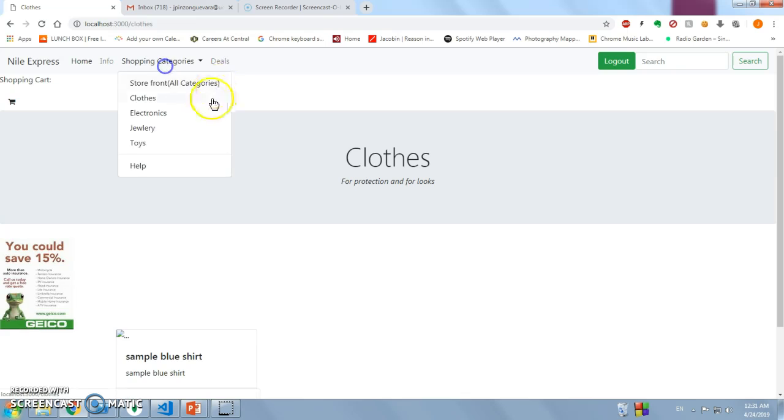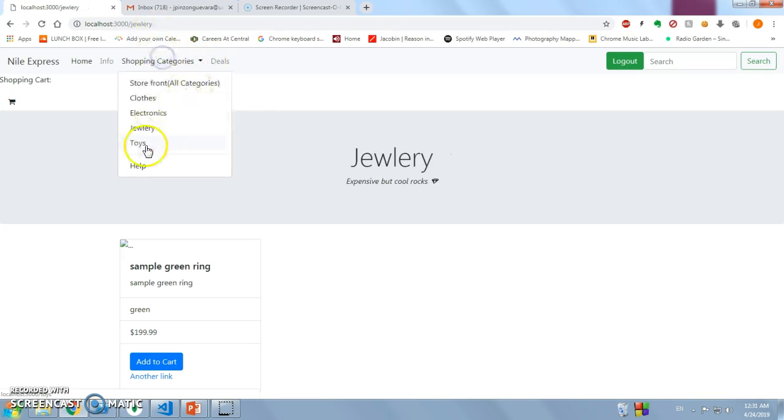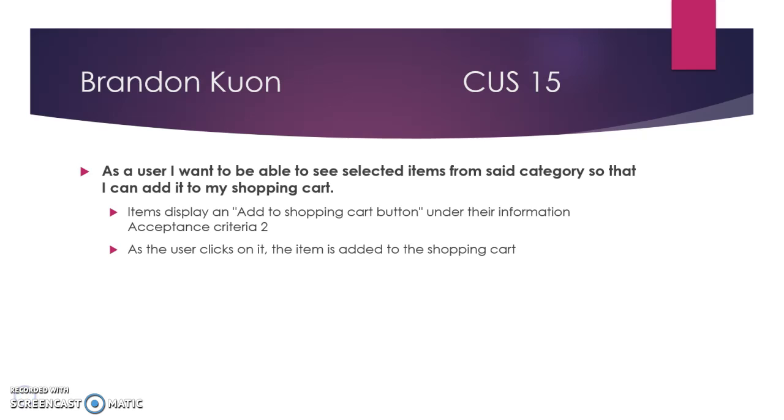You can see the items are divided up into their selected category. As a user, I want to be able to see selected items from said category so that I can add it to my shopping cart. Items are displayed with an Add to Shopping Cart button under the information. As a user clicks on it, the item is added to the shopping cart.